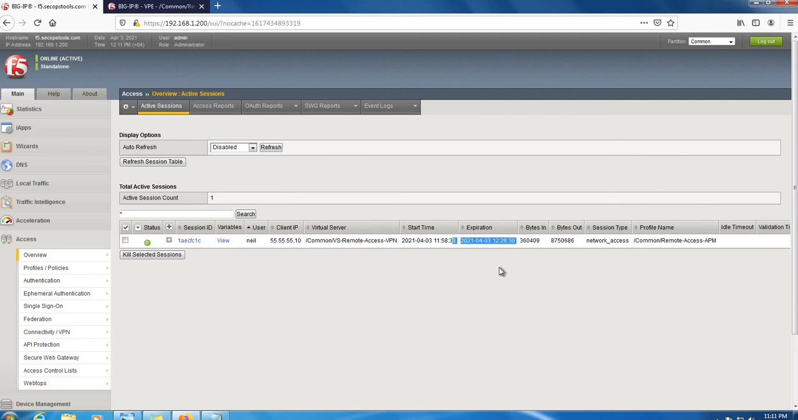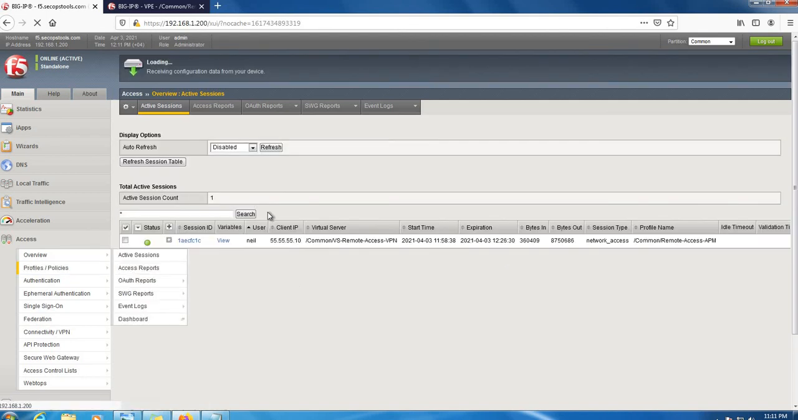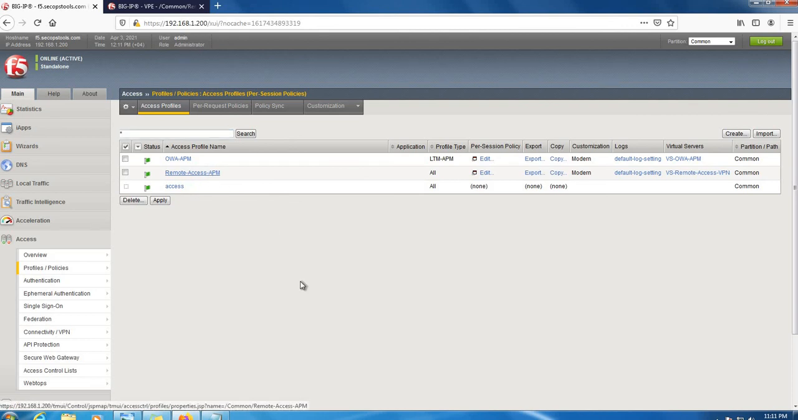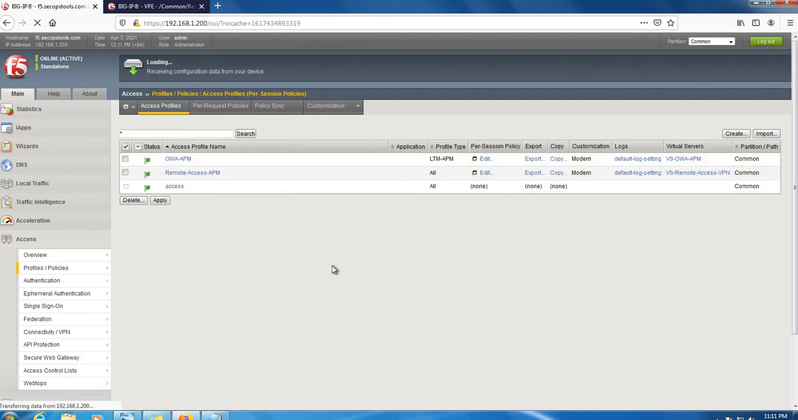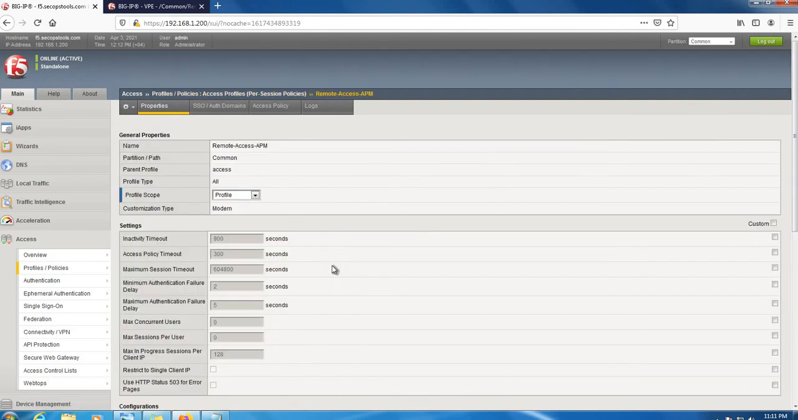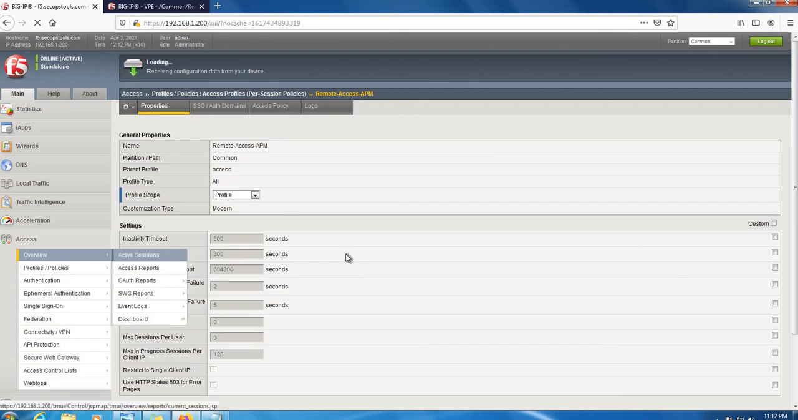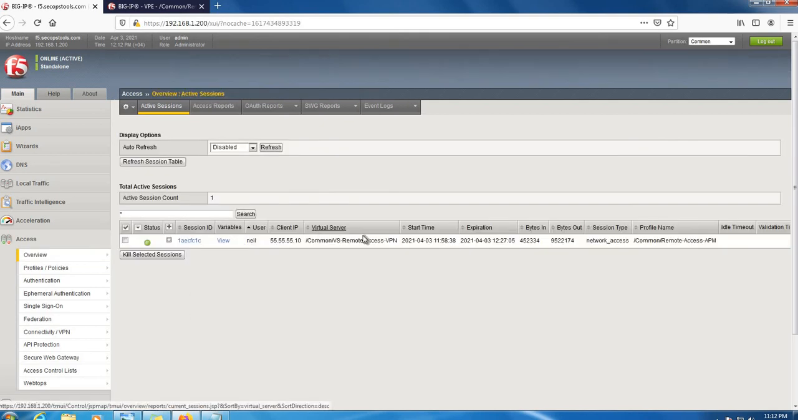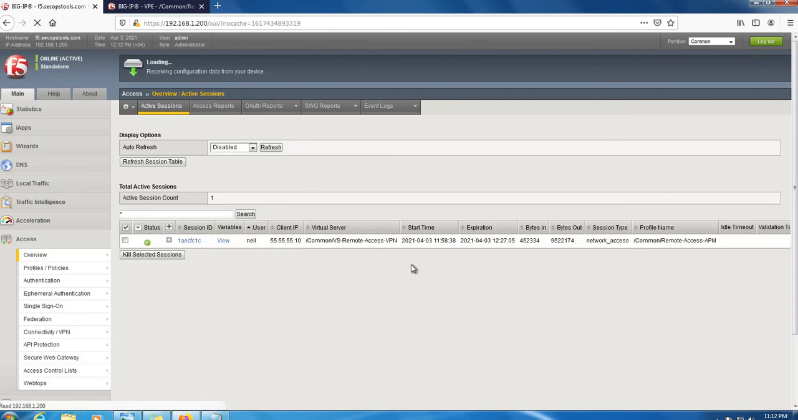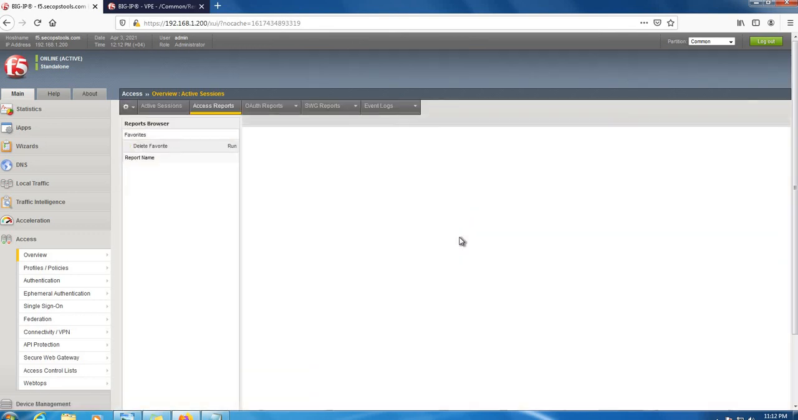For this particular APM policy, the idle timeout is 900 seconds, so I guess 15 minutes. Here you can see the timeout. If you're idle for 15 minutes, the session will be automatically disconnected. This is a good thing for troubleshooting and other things. Even if you click the session ID, here you can see additional logs.